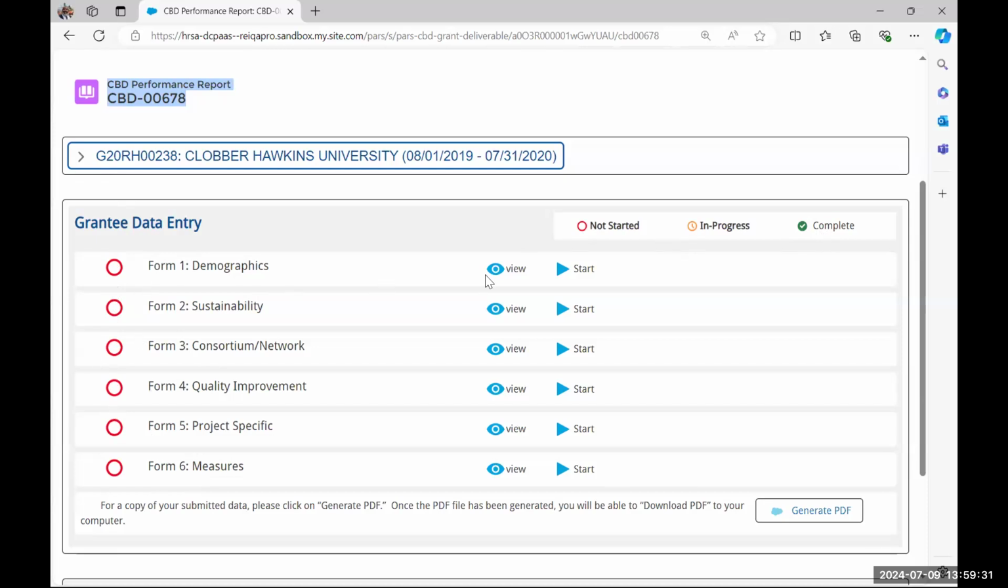And when they have that red circle, for each form, you're going to see that you have the option to view the form, which will allow you to read the form, see the form in read-only mode. You won't be able to make any changes, just be able to see the data that's there. Or you'll be able to click the start button to start working on the form. Now, once you begin working on a form, you won't see a start button anymore. You'll see an edit button.